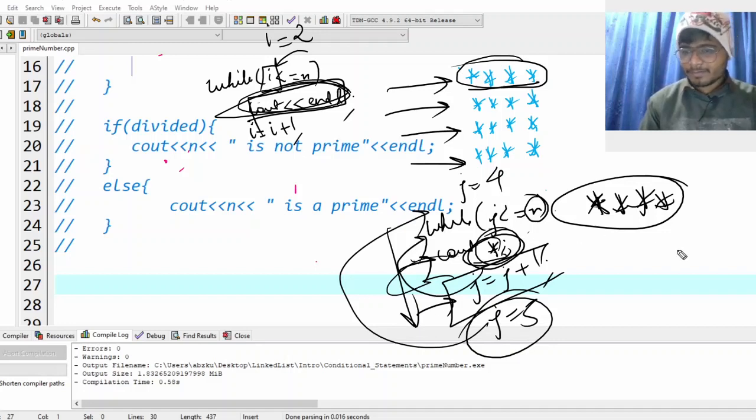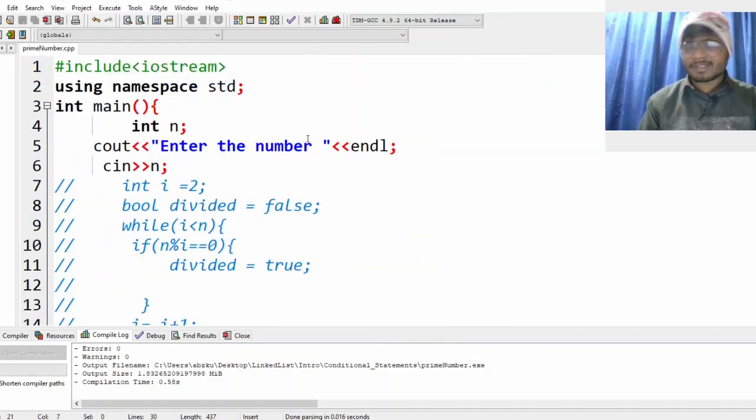So let's just do the code, and obviously things will get clear. Don't worry. I know if you're doing it for the first time, it might take some time, or else if you're understanding, then that's really great. So let's just do it from here only.